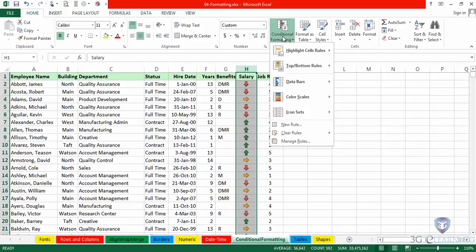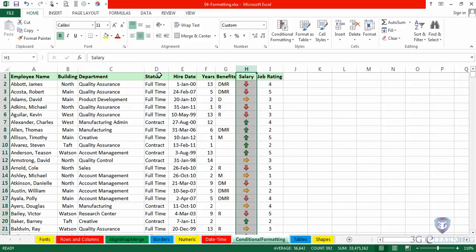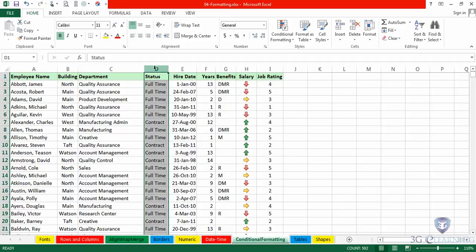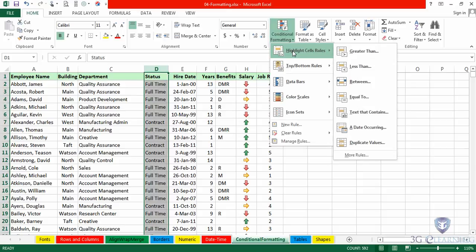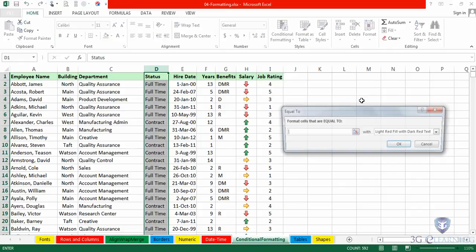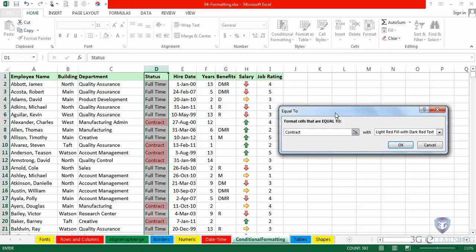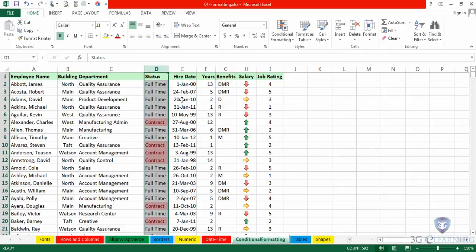We're just changing the look of the data based on its content. These can also be used for text entries. In column D, if you want the hourly or contract entries to be more prominent, we could use conditional formatting to highlight the cell rules, the cells that are equal to, and then put them in a contract. Straight away they're highlighted. So this feature is brilliant for adding emphasis to parts of a worksheet.